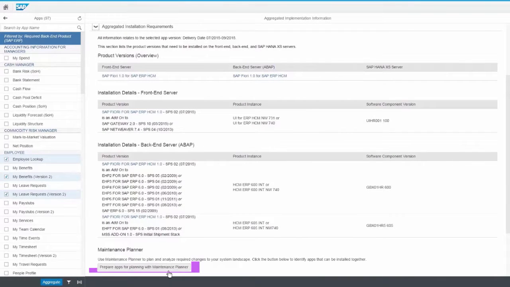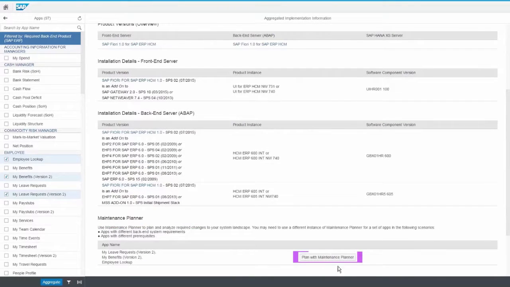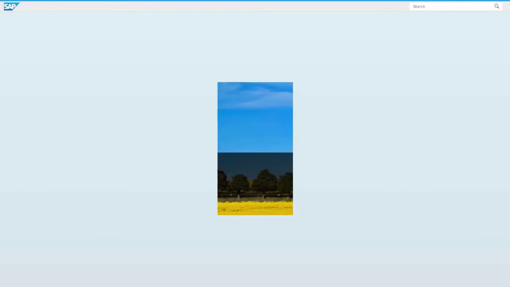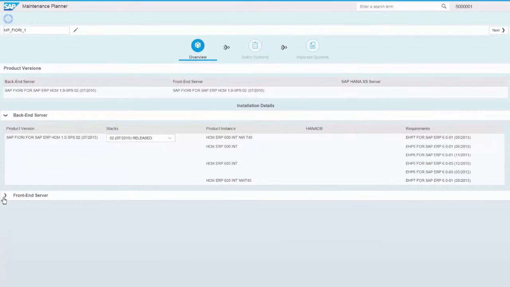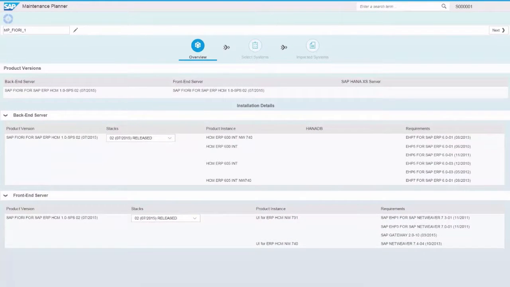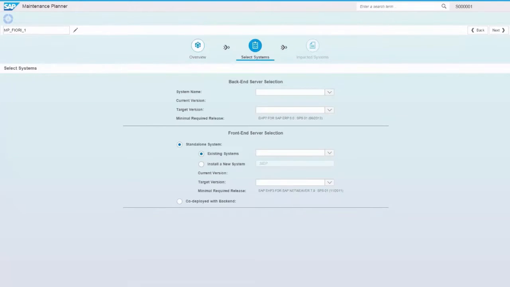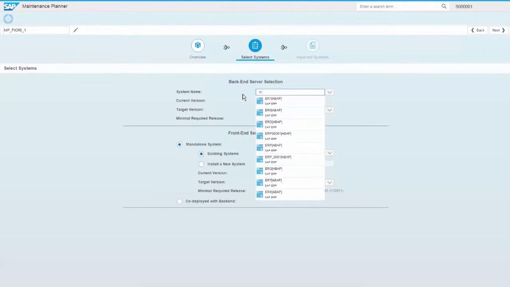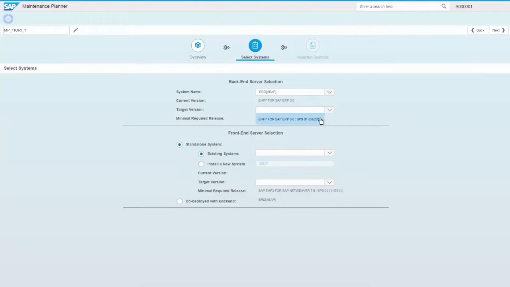Once we have that, we can prepare those apps for the maintenance planner and we can start to plan those installation steps. And we can see now for our back end and our front end what components are required. We can select the systems relevant. In this case, we already have the system details because Solution Manager is installed and configured. We want to install a new front end because we don't have one already. So we're allowed to do that. We can just put in new and what level we want to install that at.